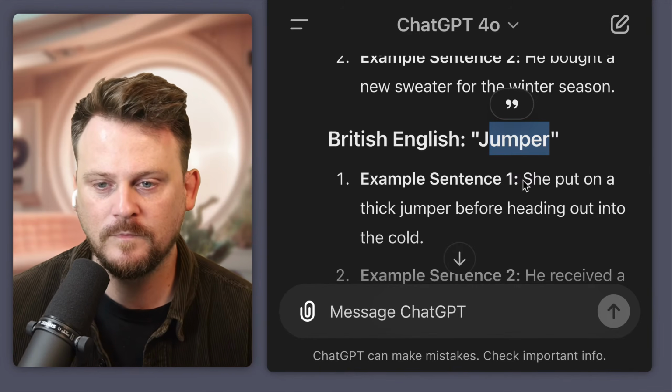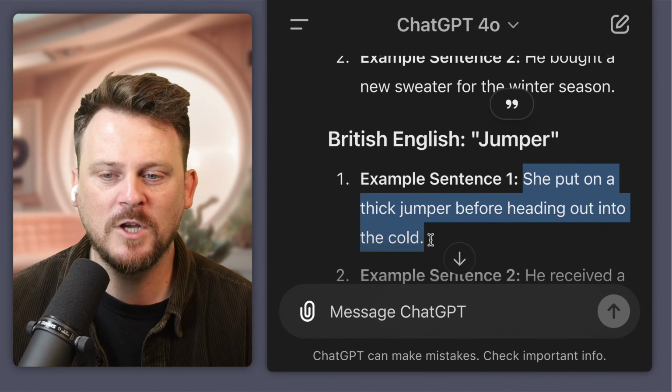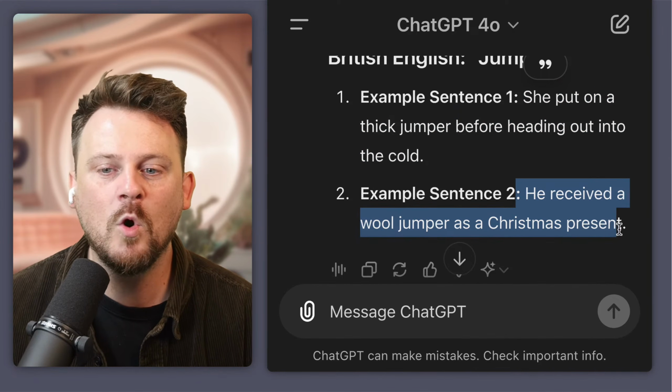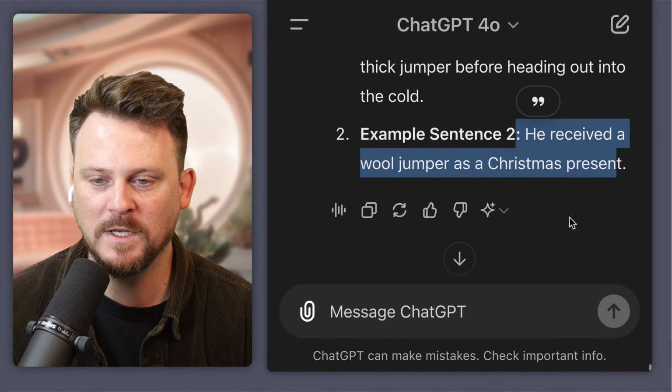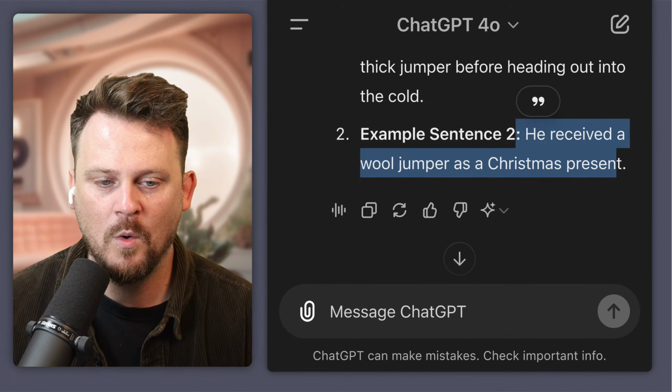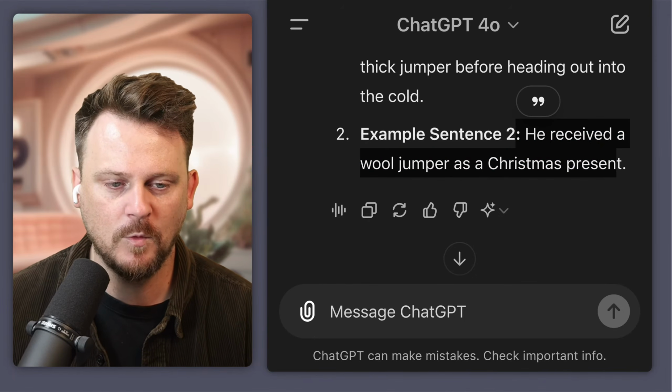Not for a sweater. She put on a thick jumper before heading out into the cold. He received a wool jumper as a Christmas present. Very good. Let's do two more.